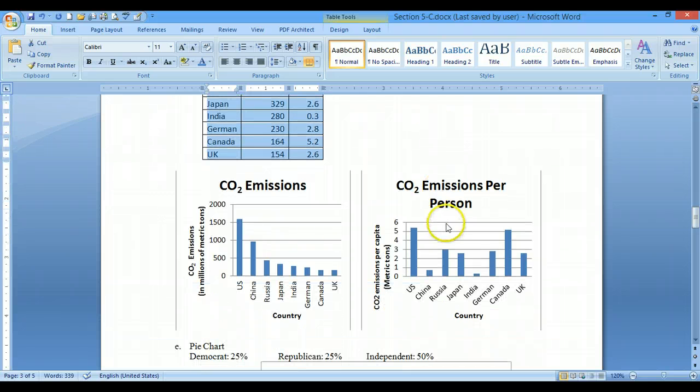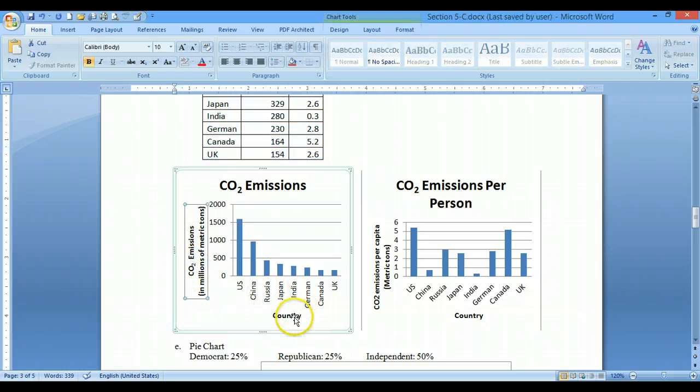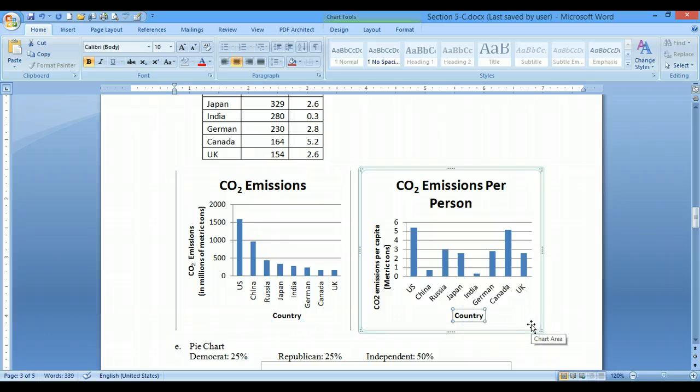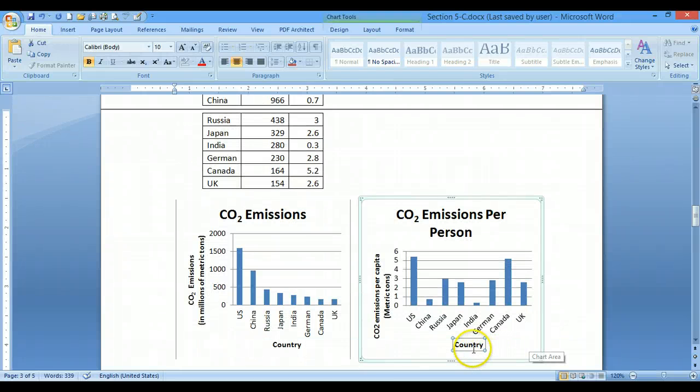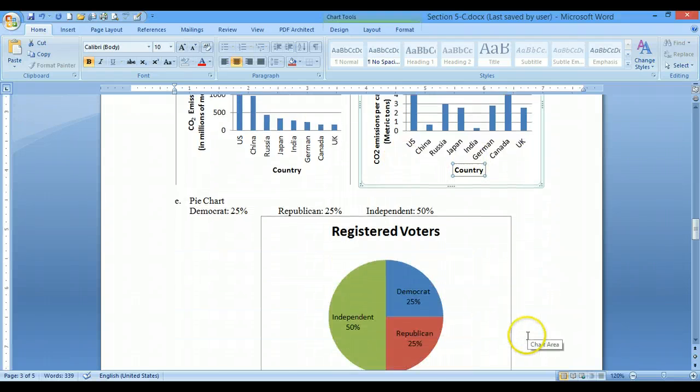So I can do the CO2 emissions, and then I would need to give my vertical title and the horizontal, and over this one would be CO2 emissions. Make sure I title it per person, which is different than this one, and also note that the emissions are in metric tons, and then the caption and the title of the vertical and the horizontal. In this one, it's country.